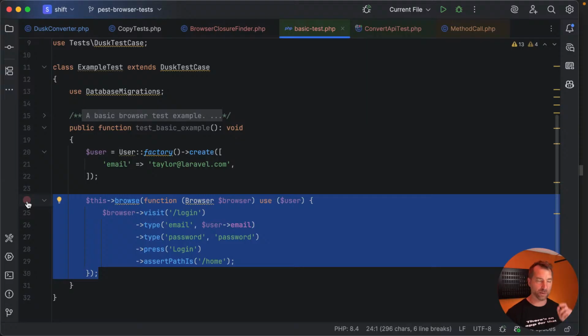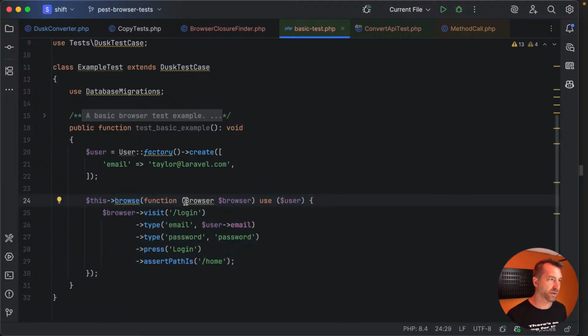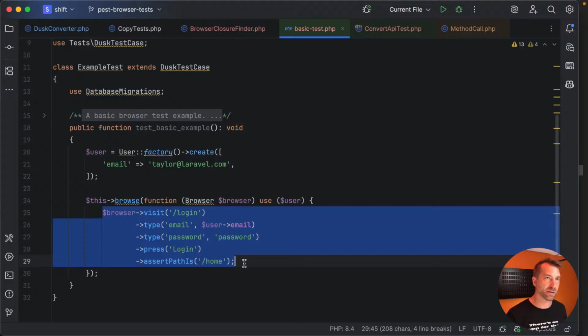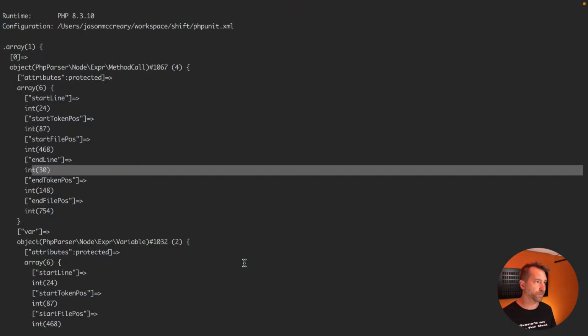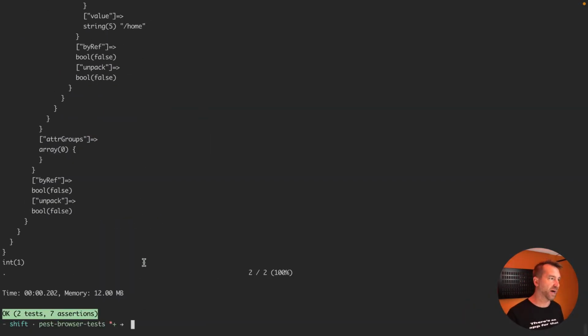We have everything we need to continue here. So now it's a matter of pulling out these variable names, and we need to pull out the body of the closure. That's what we want to get from this object. So it seems to be working correctly.